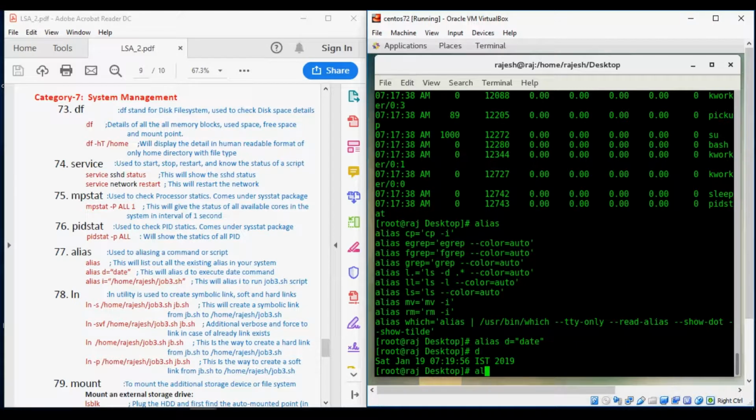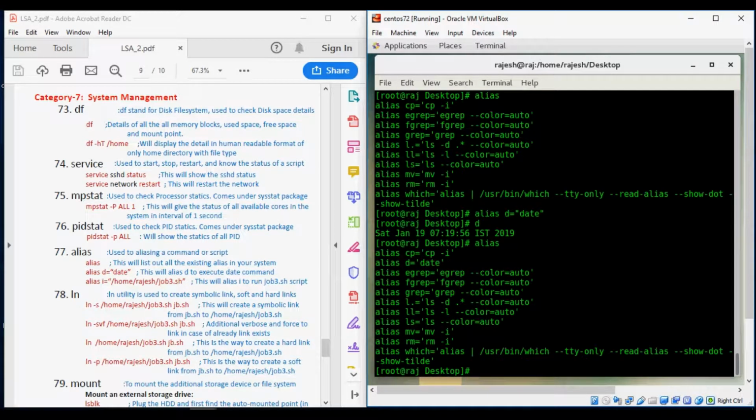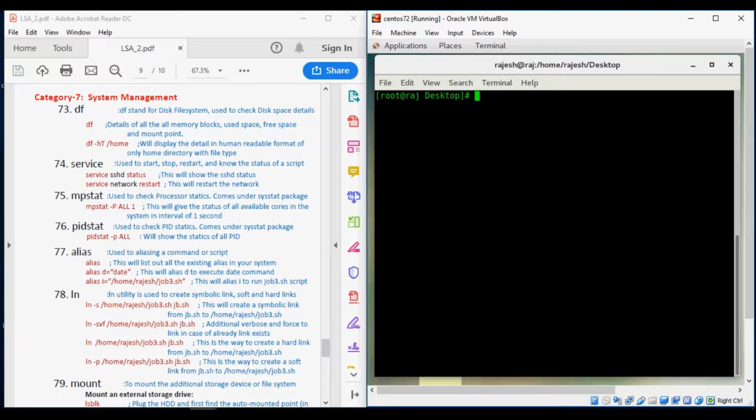And you can see here that in the alias list, date has been aliased by d, which we recently did. Okay, so clear the terminal.